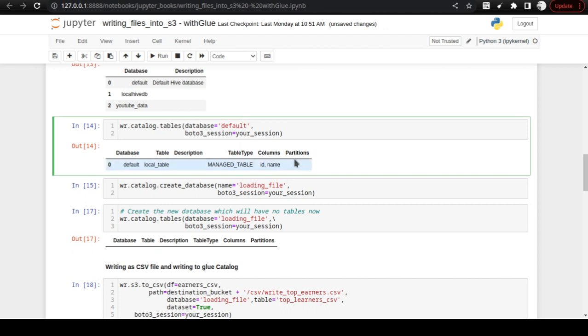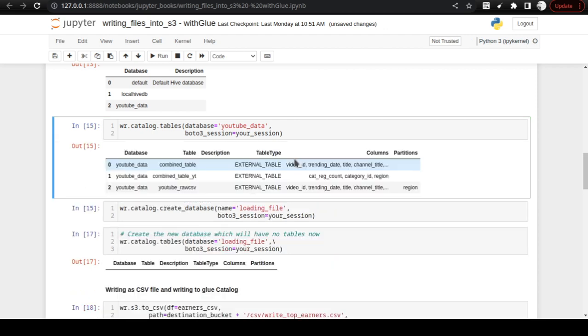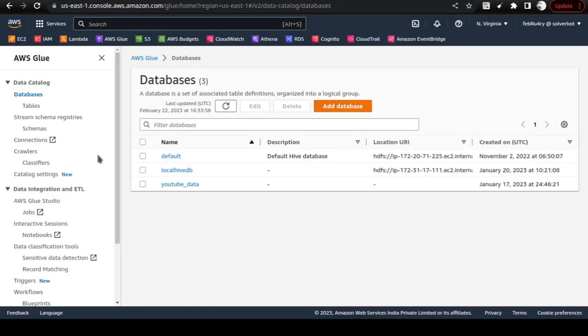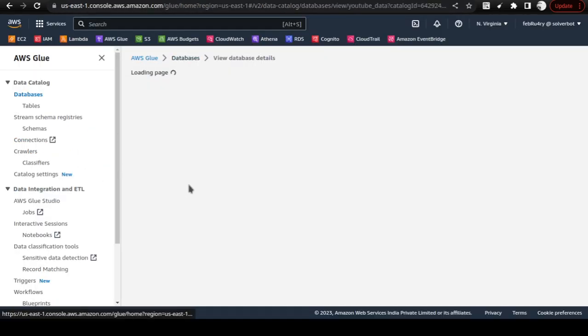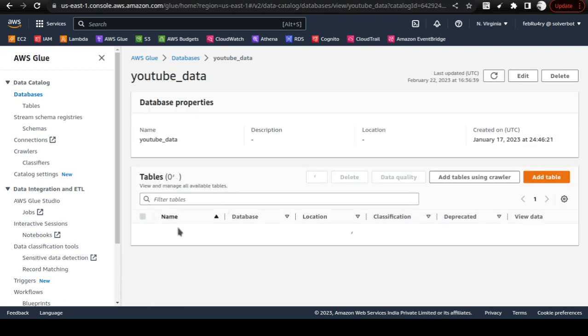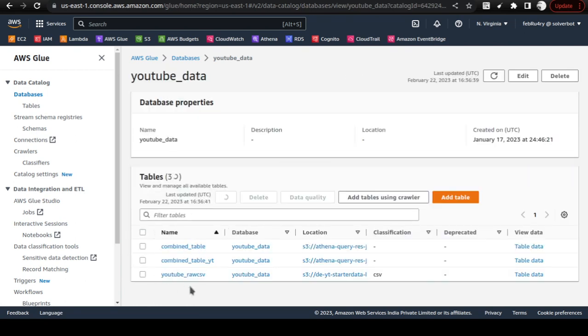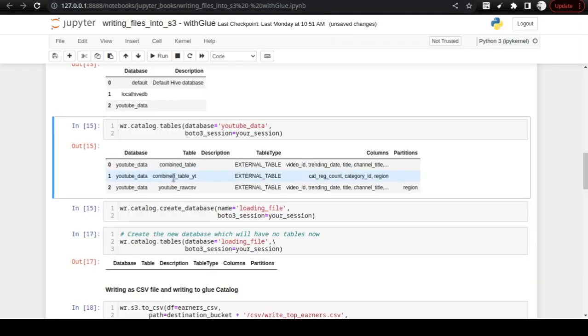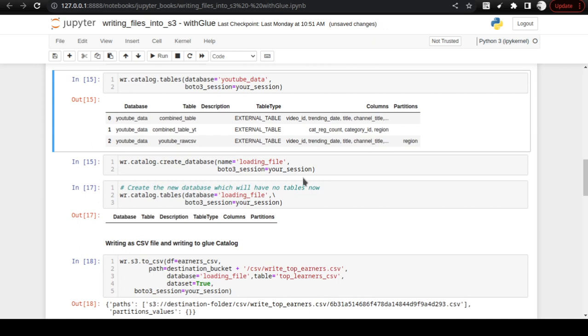In my case, I already have a database called YouTube data. If I execute this, you will see I have three tables under the YouTube data database. And if I go and verify it in my console, you will see that I have three tables here. You see the tables here? Those three tables are what the Jupyter Notebook session is also showing.